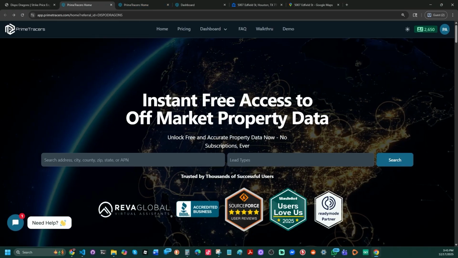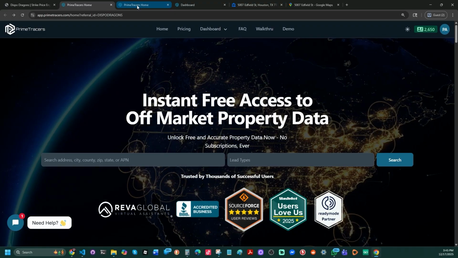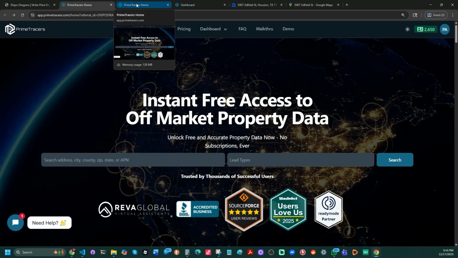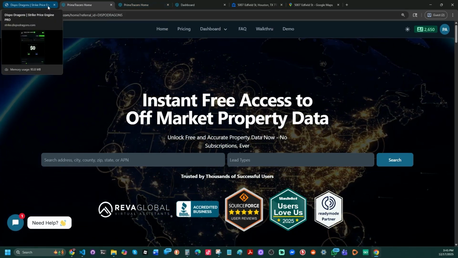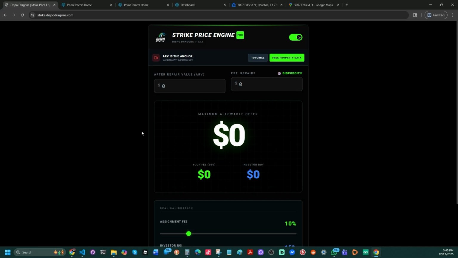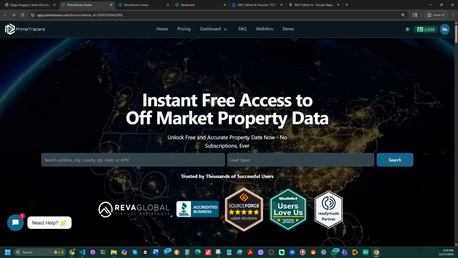You can get access to all the APN numbers. You can get access to the property sizes. Now, why is this important? Because there are some places on Zillow where, for whatever reason, property dimensions might not show up, so you won't be able to see their square footage. So you're going to need them. This is a good tool to have because it's absolutely free.